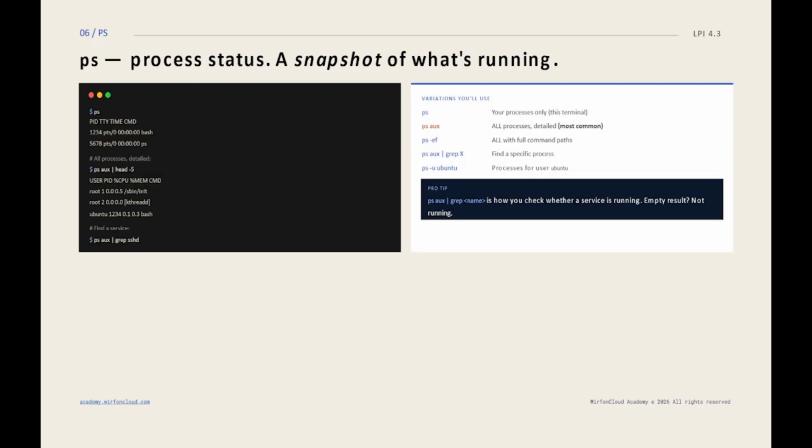PS, process status, a snapshot of what's running right now. Plain PS shows only the processes attached to your current terminal, usually just bash and PS itself. PS aux is the most commonly typed variant. It shows all processes from all users, with user, PID, CPU in percentage, memory in percentage, and the command name. The a is all users, u is user format, x is include processes without a terminal.